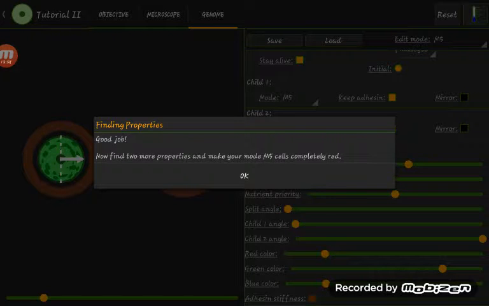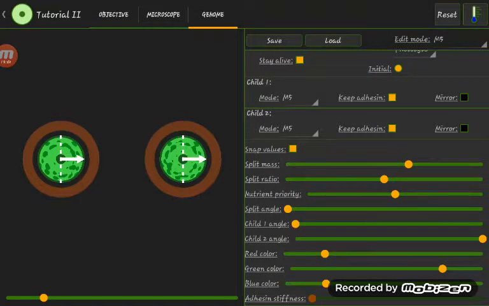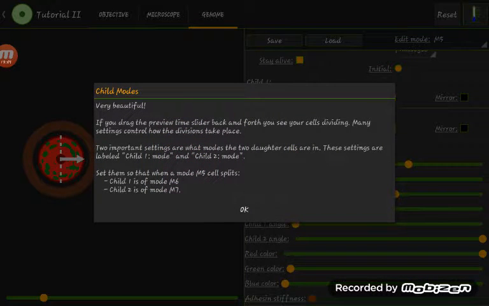Now find two more properties and make your mode M5 cells completely red. Completely red. Very beautiful. If you drag the preview time slider back and forth, you see your cells dividing. Many settings control how the division takes place. Two important settings are what modes the two daughter cells are in. These settings are labeled child 1 mode and child 2 mode.